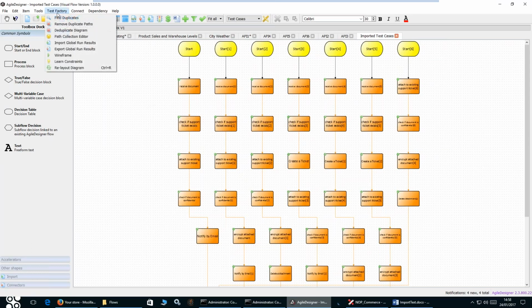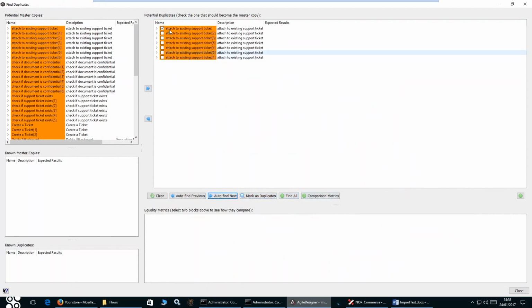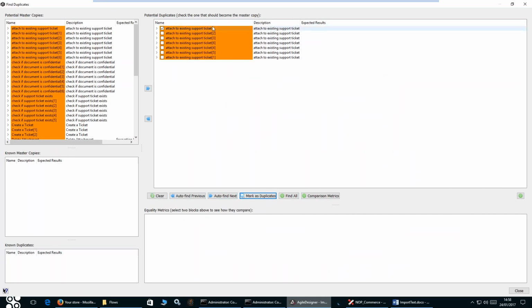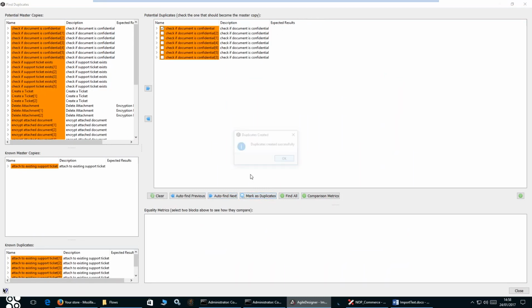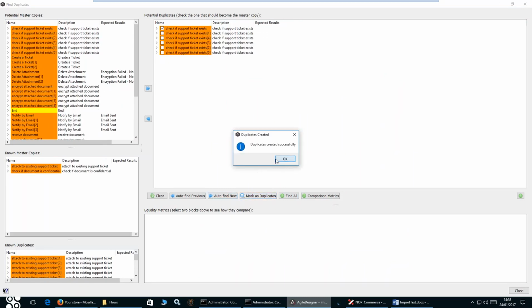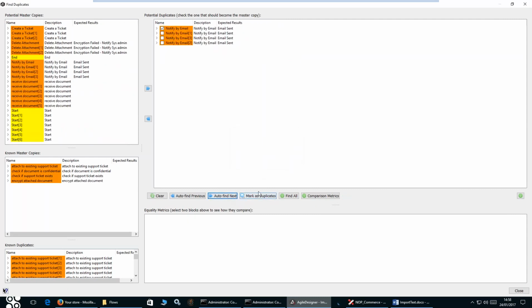And then what we've got is a little thing which says, okay, let's go find some duplicates. We're going to look for those that look like they are the same block or decision, so we're going to mark as duplicates. We're going to auto find the next, mark as duplicates. And we're literally going through and looking for duplicates in the diagram.